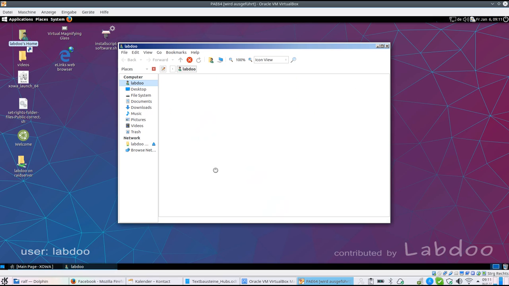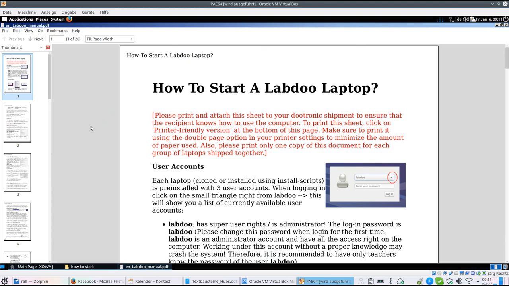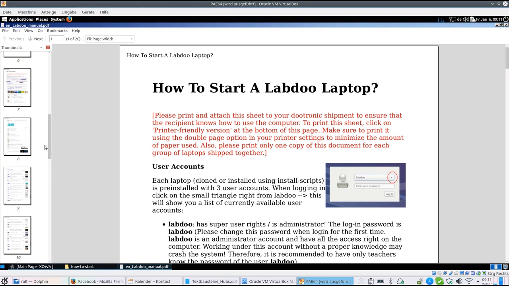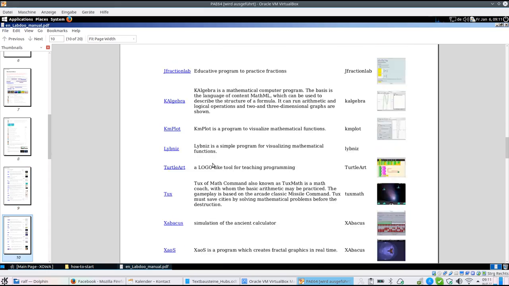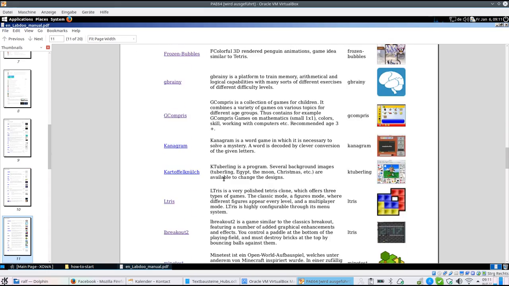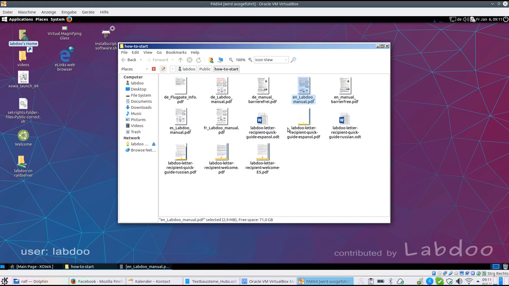Just one last hint: in the Labdoo public how to start folder, you will find a list, a Labdoo manual in German, English and other languages, and this is a condensed document explaining about the software installed, and here it is. Here you can get a fast overview what kind of software is coming with a Labdoo laptop, and this is a very helpful document in the Labdoo public how to start folder.